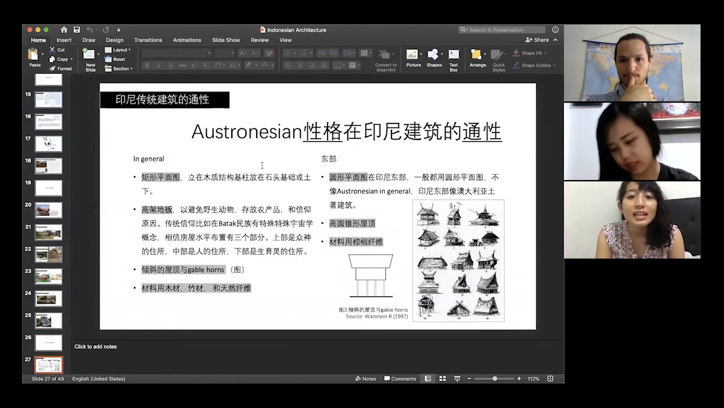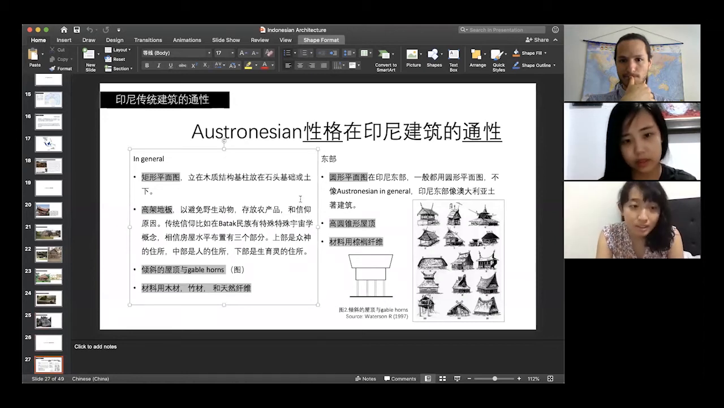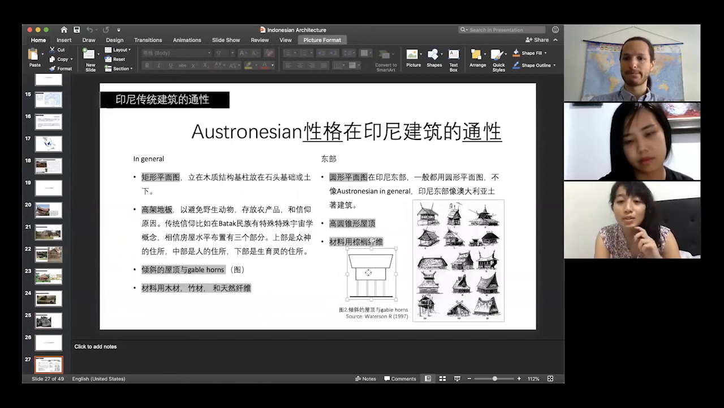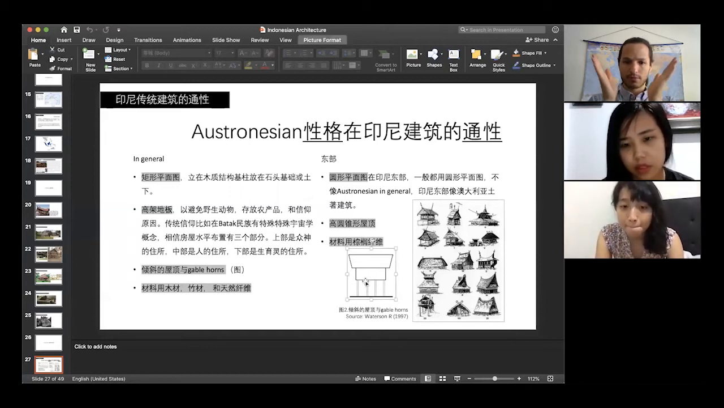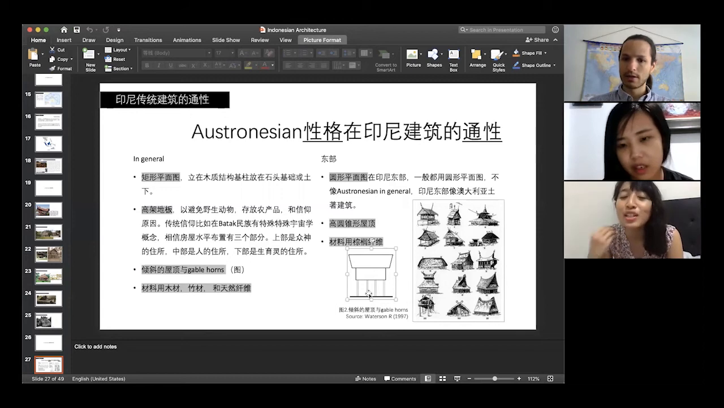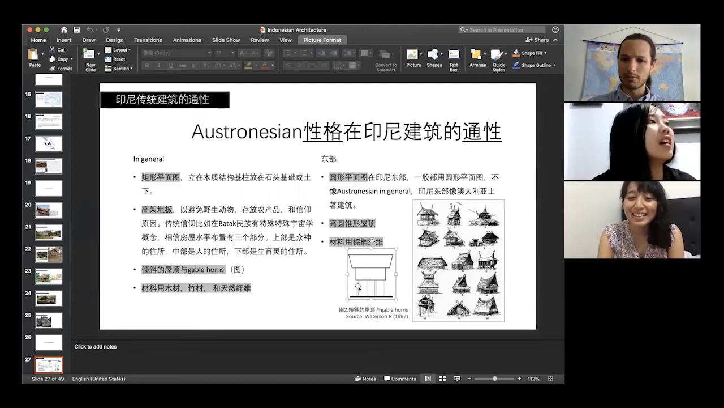Like in general, they have this. Can you see? The general construction of Austronesian architecture in Indonesia is like this. How do you call this? In Indonesia, we call this stage, panggung. Like pillars, maybe? Like stage construction.